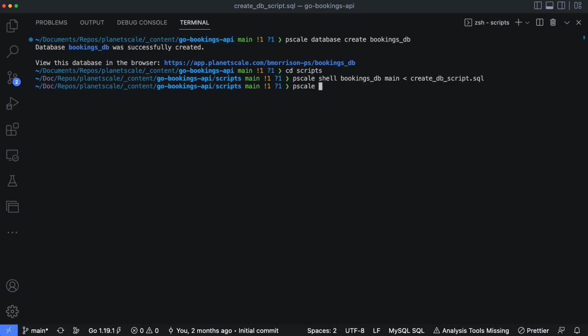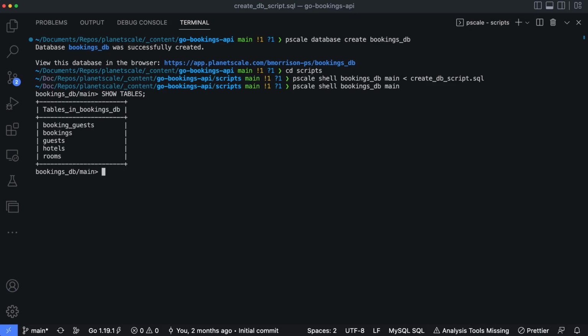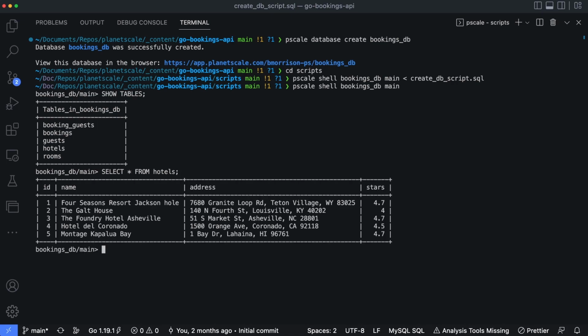Let's connect to the database using pscale shell bookings_db and then main again, without anything extra, and this will drop us into a shell session of the database. If I use the command show tables with a semicolon at the end and hit enter, you can see there are now 5 tables that have been created inside of this database. I can select star from hotels to see all the hotels that have been added as well.